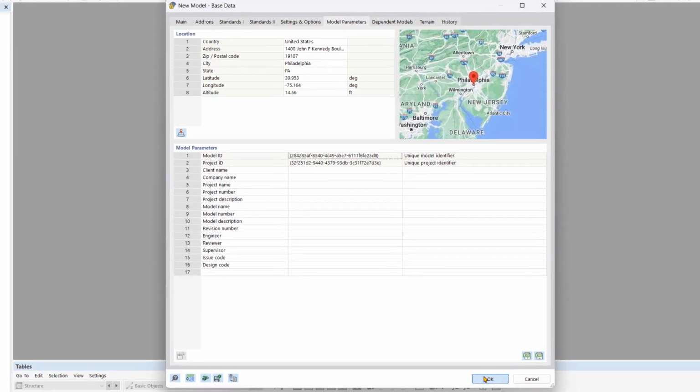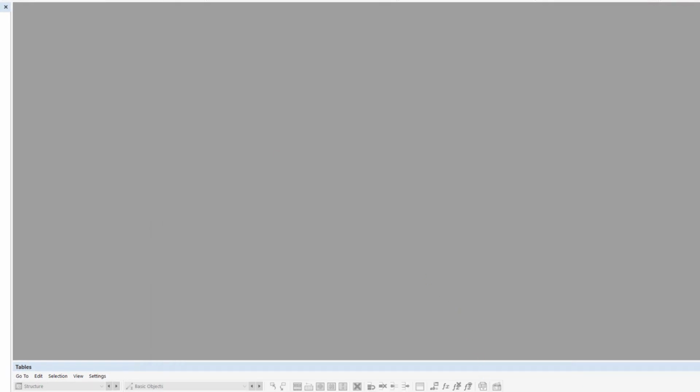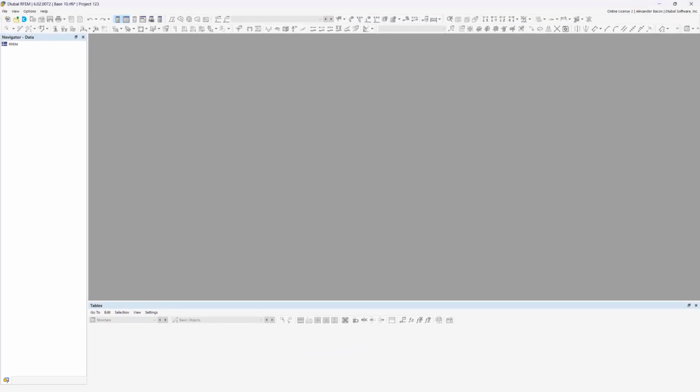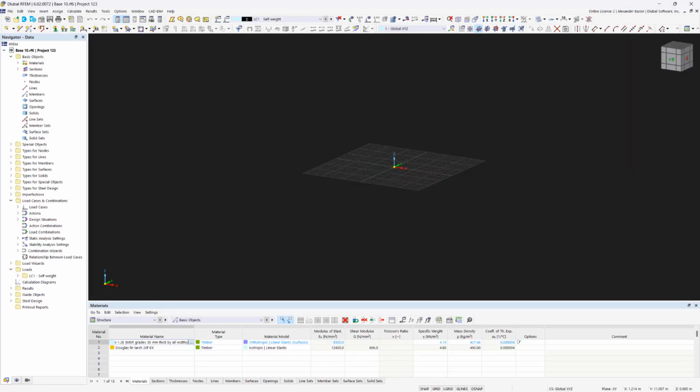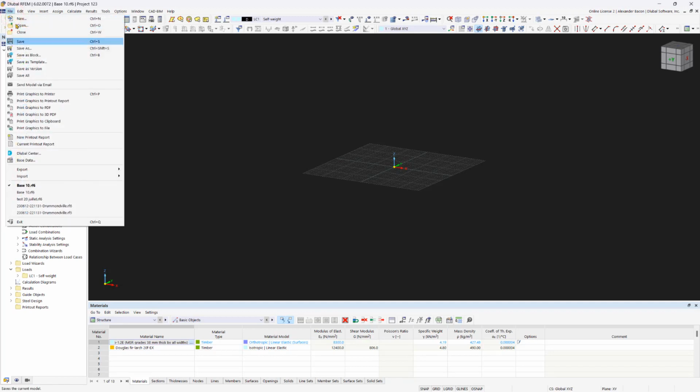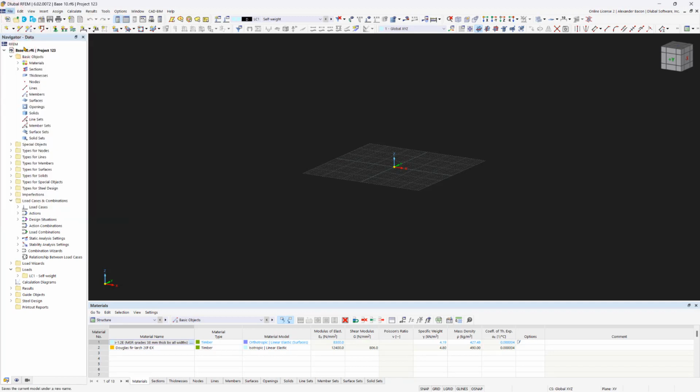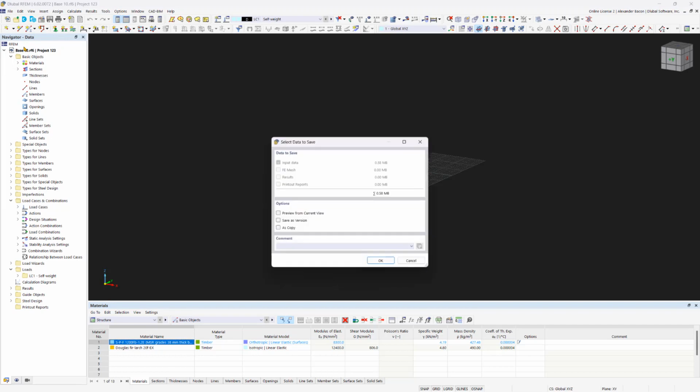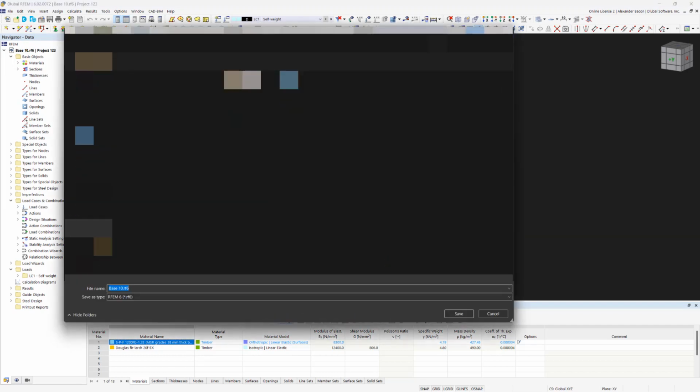Once you've made all the necessary changes, click OK. Another change in RFEM 6 compared to RFEM 5 is that once you click OK, the file does not yet exist. So to save the file, go up here to File and click either Save or Save As. Click OK. And this is where you can select the storage location of the file.